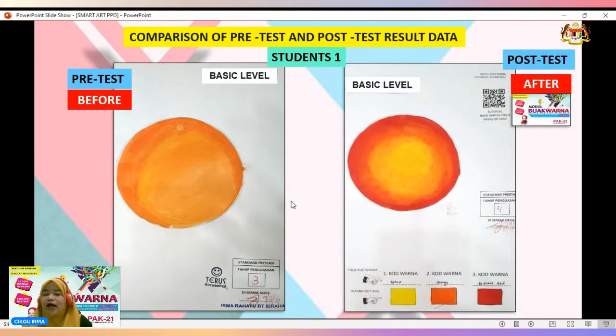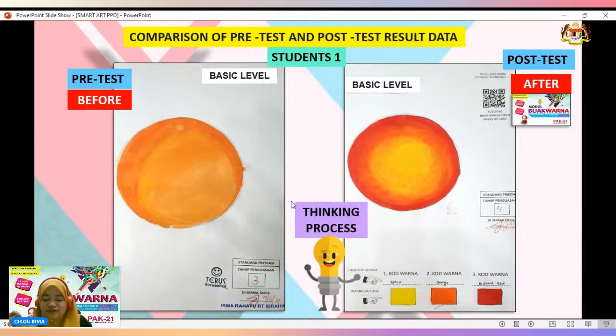But look, after they use the Bijak Warna module, can you see the difference? The most important thing about this module, these Bijak Warna techniques, is the thinking process. Like maths, you have a working process, right? So in coloring also, we have a process. If the students wrongly put a color code, you can know the results, right? So from here, students can analyze the color.